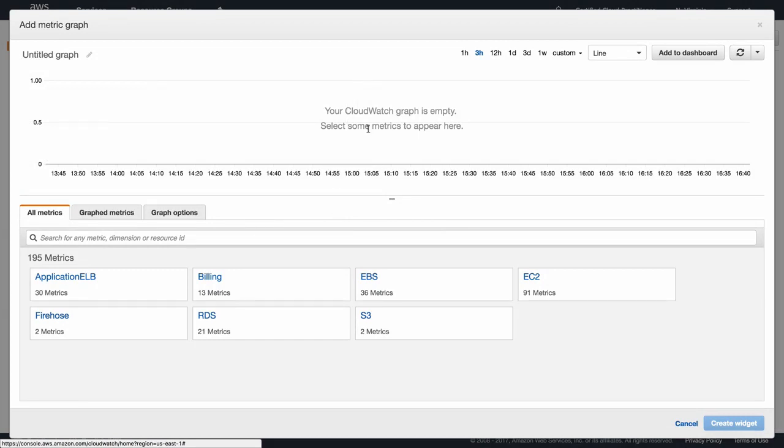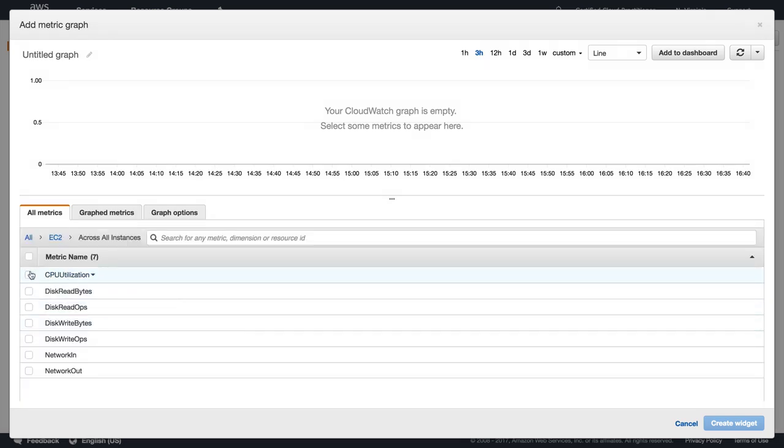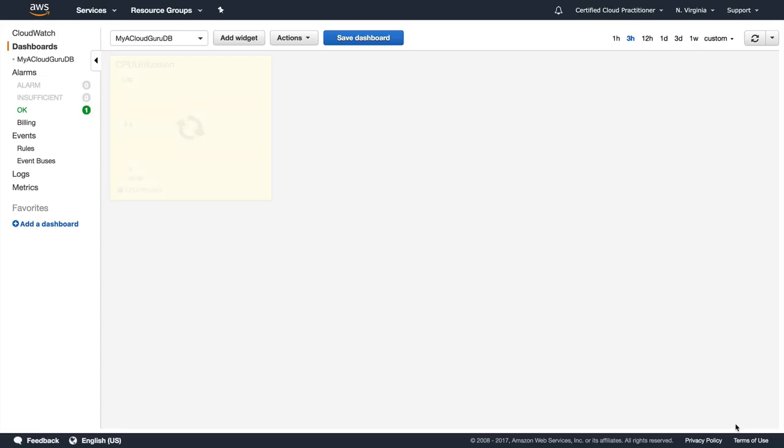Now, straight away, you can see we've got our CloudWatch graph, but it's empty. We need to select some metrics to appear here. So what metrics is it that we want to monitor? So let's go in and monitor some metrics on EC2. And I want to monitor across all instances, or you could do it by auto-scaling group or by AMI ID or a per instance metric. I'm going to say across all instances, and I want to see my CPU utilization. So you go ahead and create this widget, and this widget will be added to your dashboard.